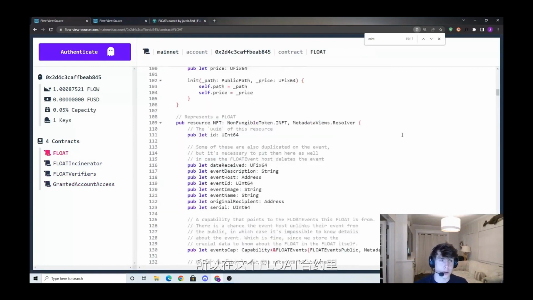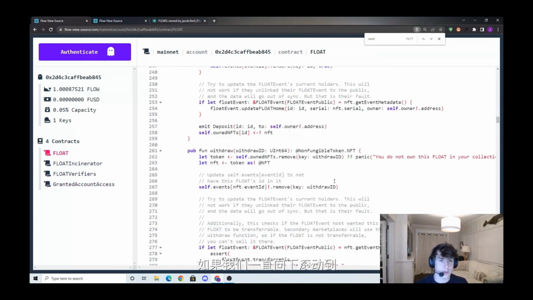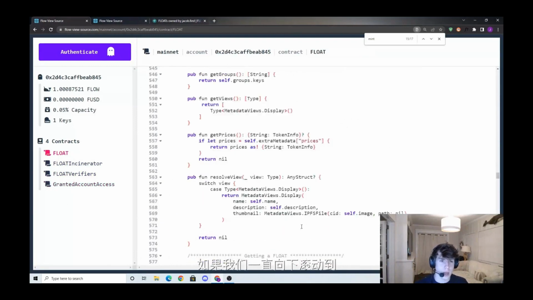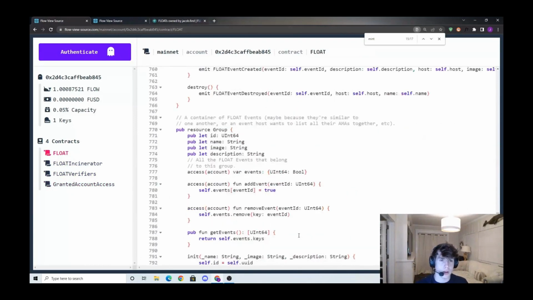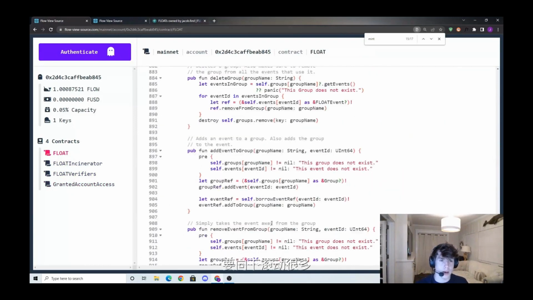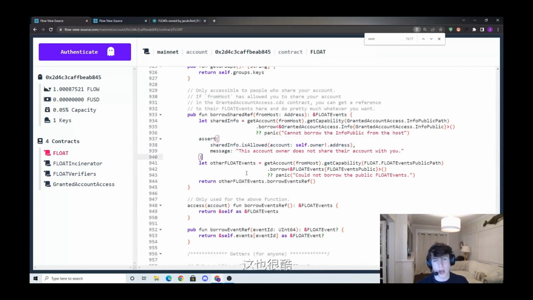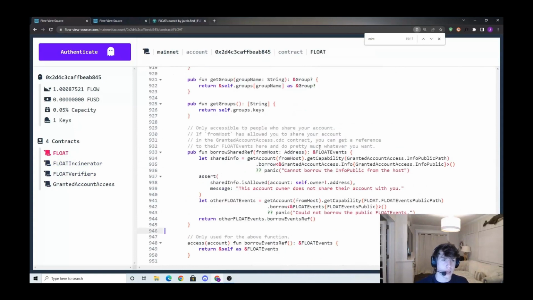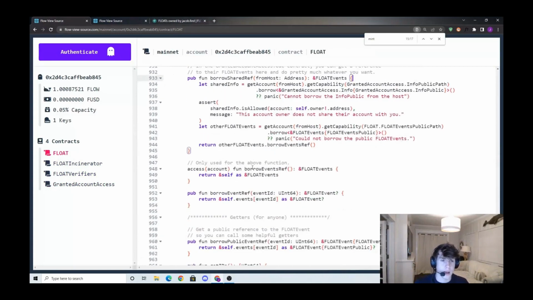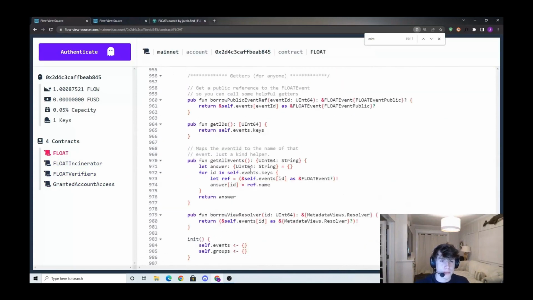So again, inside this float contract, if we scroll all the way down to where that was, it's quite long, actually. Holy cow. But if we scroll all the way down to borrow shared ref, you can see you're only allowed to borrow it if you are currently allowed. So if self.owner.address is currently allowed in shared info, right? So that's pretty cool. And then with that, you get a reference to float events. So with a reference to float events, you can delete events, you can create events, you can do whatever you want, right? That's pretty cool.